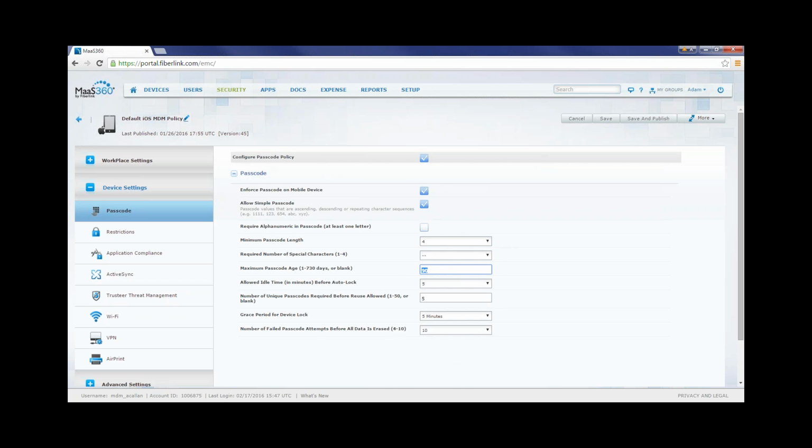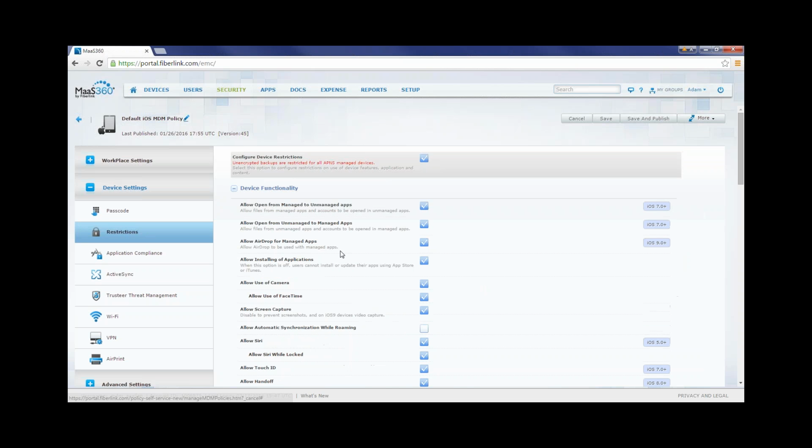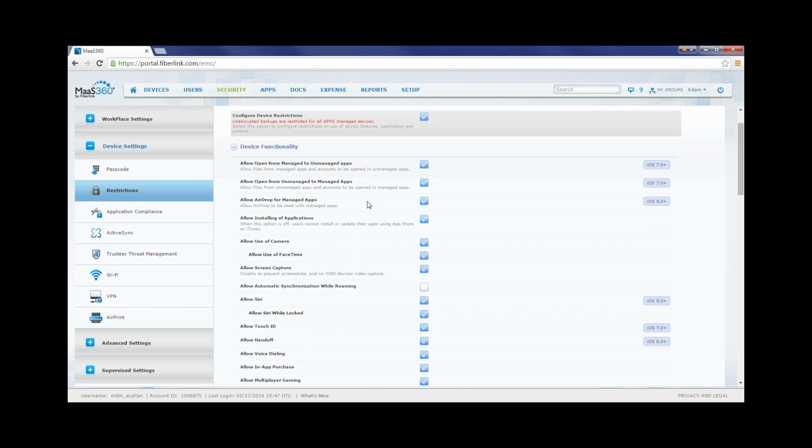How often do we want it to turn over? 90 days is pretty standard as well. Again, you folks can read, but I wanted you to see it's just checkboxes and drop-downs. Restrictions from a high level. Again, it only gets more granular from here.